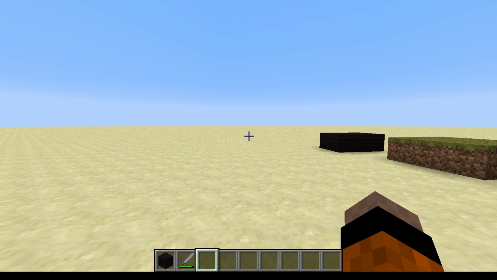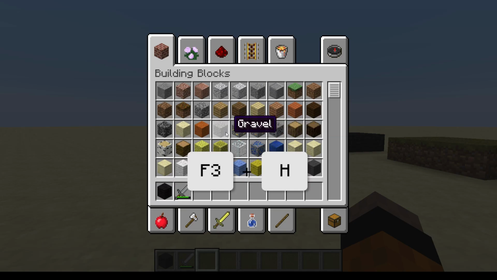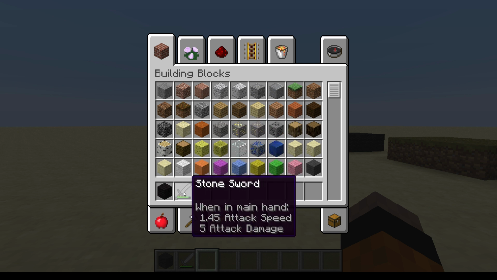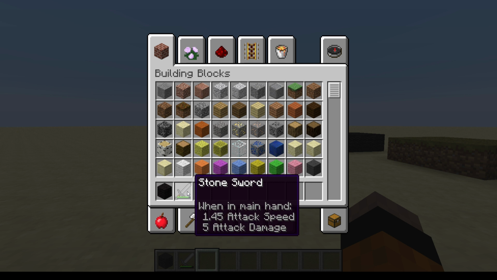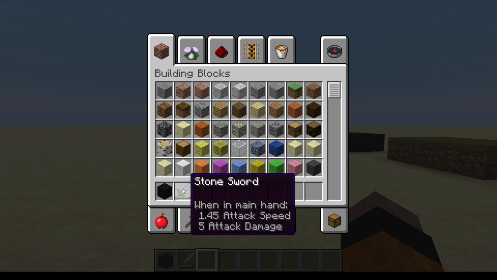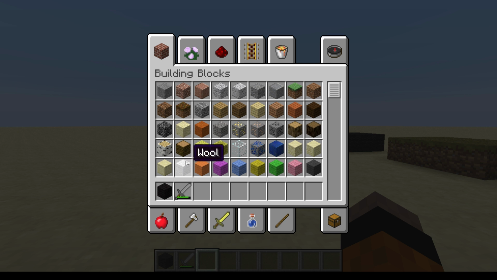So next up is F3 and H. Usually in the inventory, when hovering over an item, you'll only see things like the name and if there's any lore assigned to that item. Or if on a tool, for example, there's things like attack speed and attack damage attributes. But you won't be able to see things like the ID number or the actual Minecraft assigned name of the item.